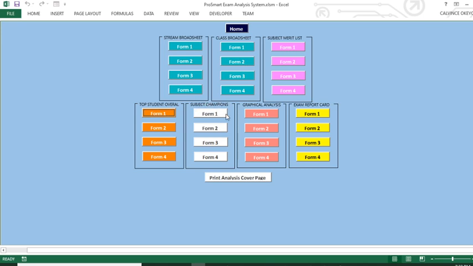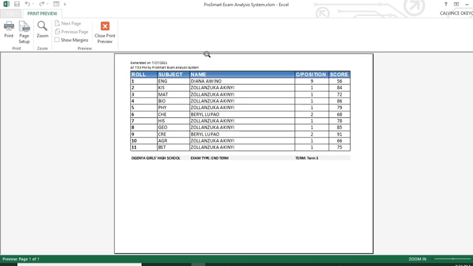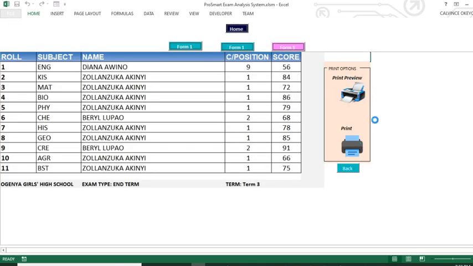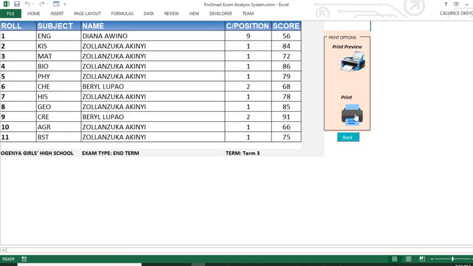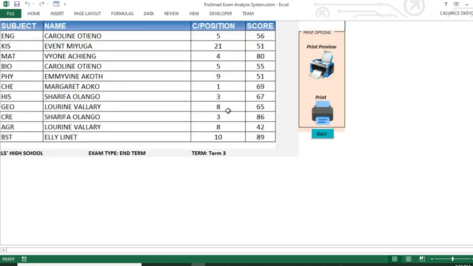Then also there's champions. Here we generate the best per subject. So from Form 1, for example, you're able to see that the best in English is Diana Reno with that score. Then the best student in geography is Orazuka Kinyi with 85. Then you are able to print preview as well. After print previewing, you can print if you like. You can print it direct from the sheet here. So that will be the best per subject in Form 1. It is the same thing in Form 2, 3, and 4. When you go to Form 2, even Form 3, it will generate the best per subject. Then you can print and print preview if you want.